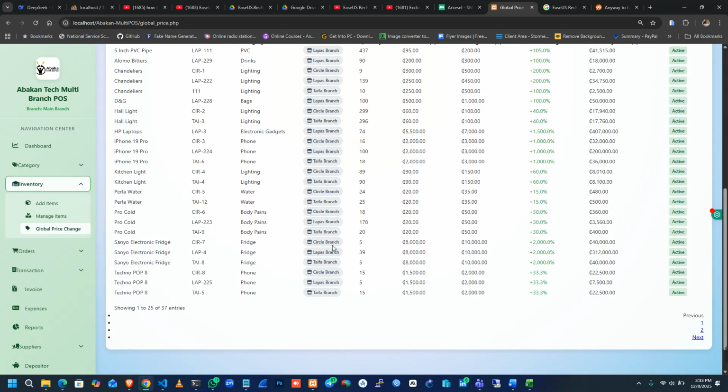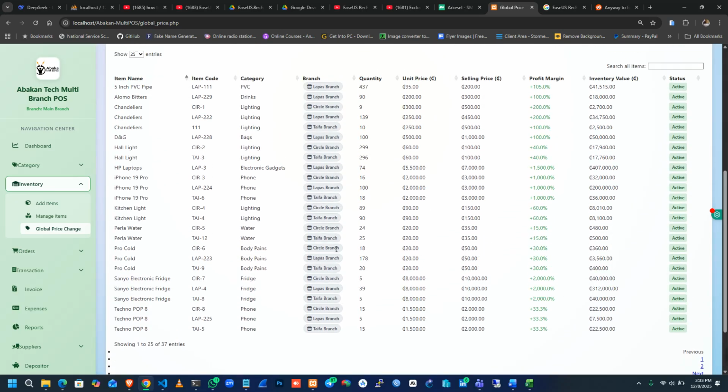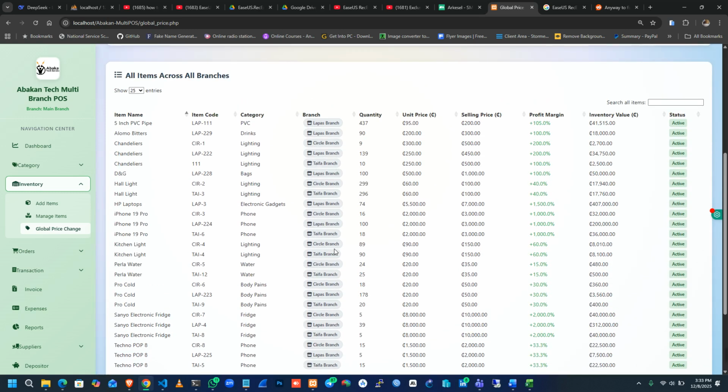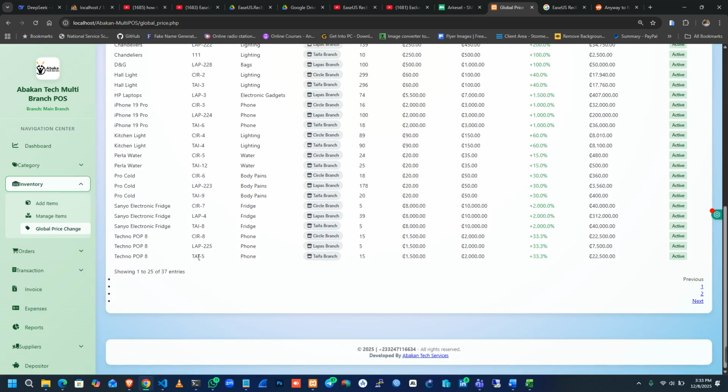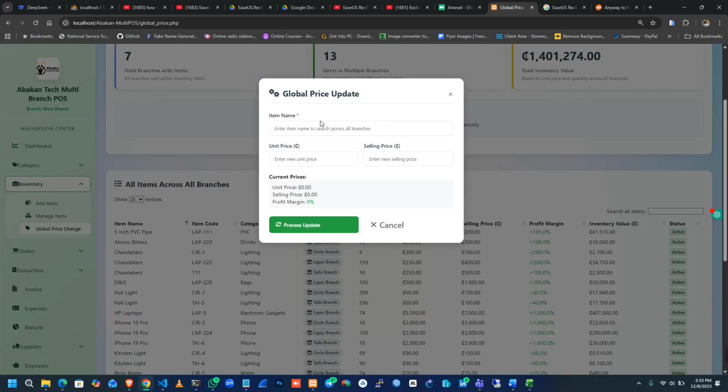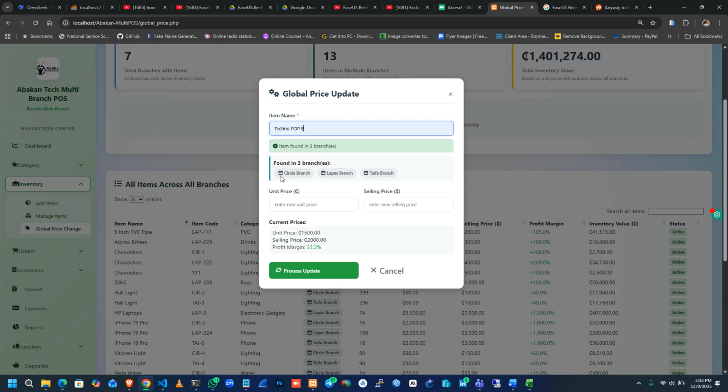So if you can see here, let's see pop 8. Okay, so let me get one item that has different pricing schemes. So let me see. Okay, so let me still use the pop 8. So the selling price for pop 8, the unit price is 1005, the selling price is 2000. Now it's found in 3 branches. Now the unit price is going for 1600, and then the selling price is going for 1500.